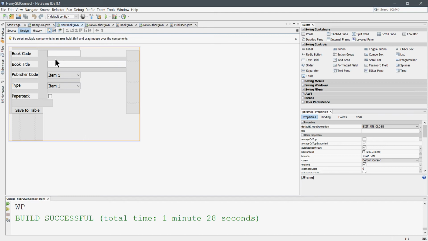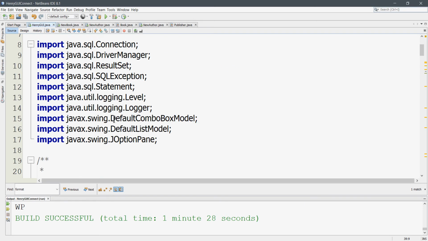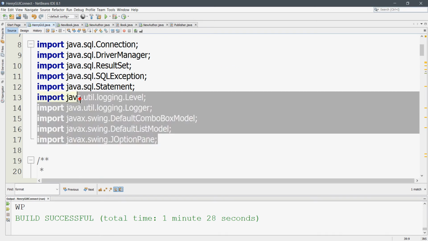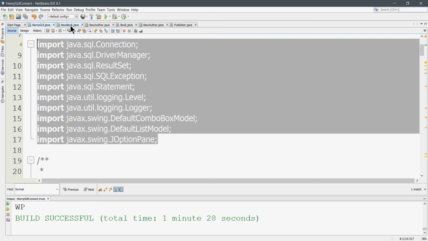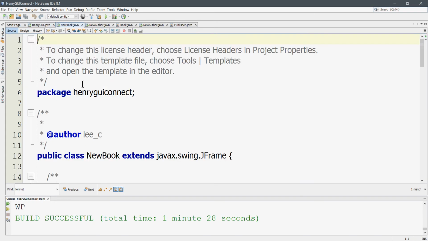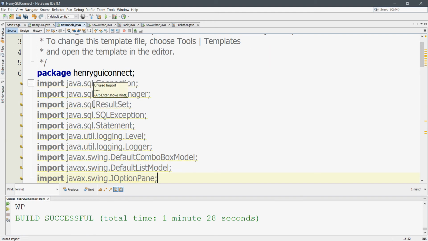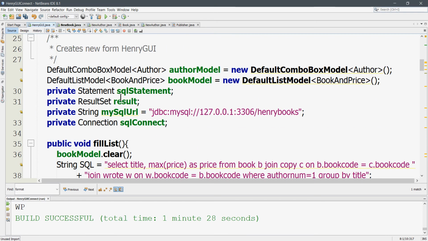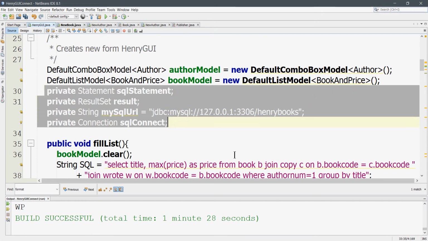So we wrote in an earlier lab the Henry Connect code that connected our GUI screen to Henry. The connection code doesn't change. So I'm going to go to the Henry GUI app that we wrote a while ago. I'm going to copy all of my imports and move over to my new form and paste those imports in there. I'm going to go back to that original Henry GUI project. I'm going to copy these SQL lines. I'm going to put them in the same place.